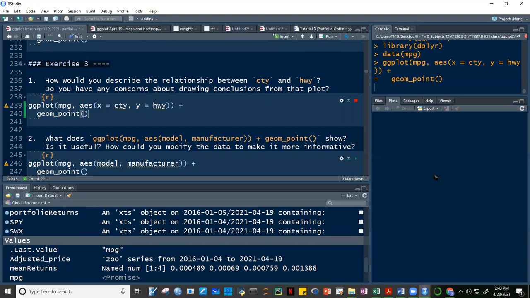Ba't ang bagal ng R ko ngayon? Bagal, no? Simple lang yung plot nito. Scatter plot lang siya. Wait. Strange. It's taking so long. Simple lang na scatter plot siya.